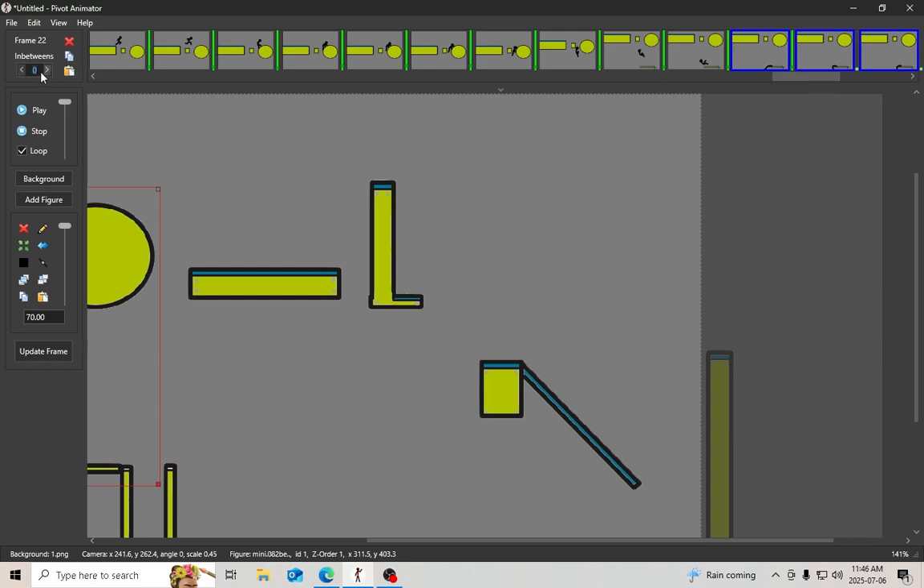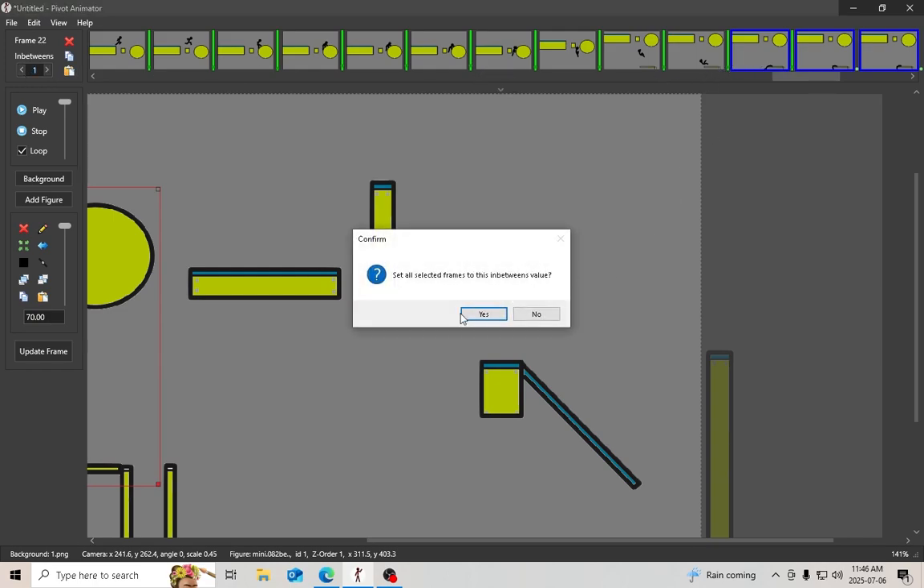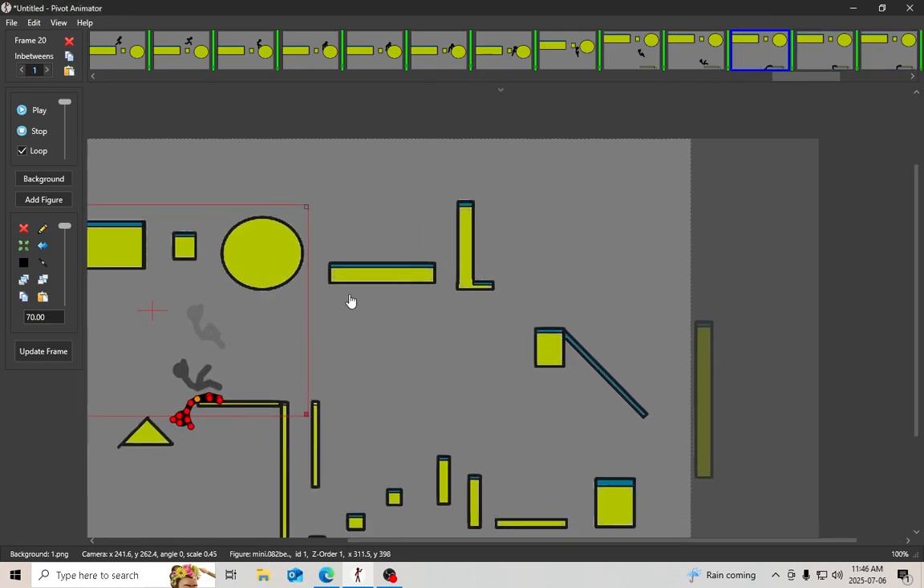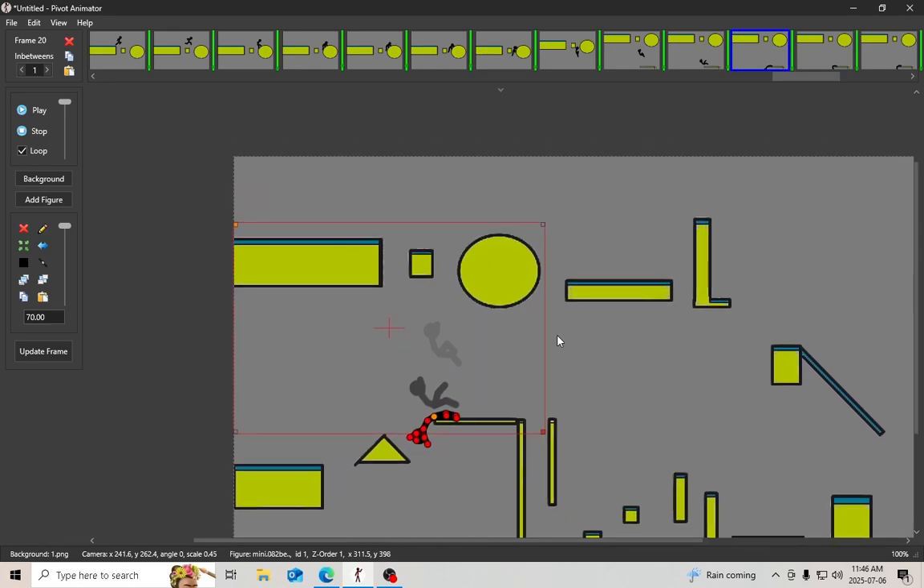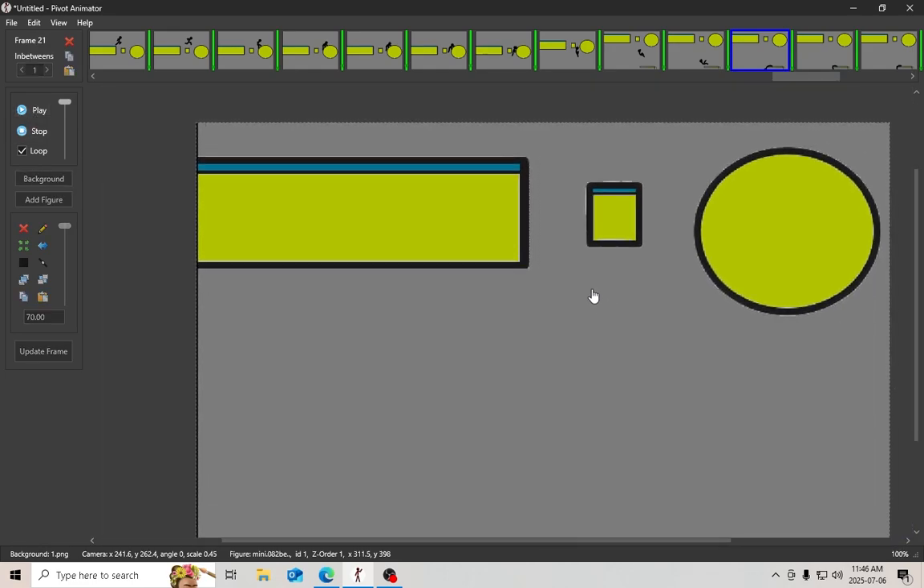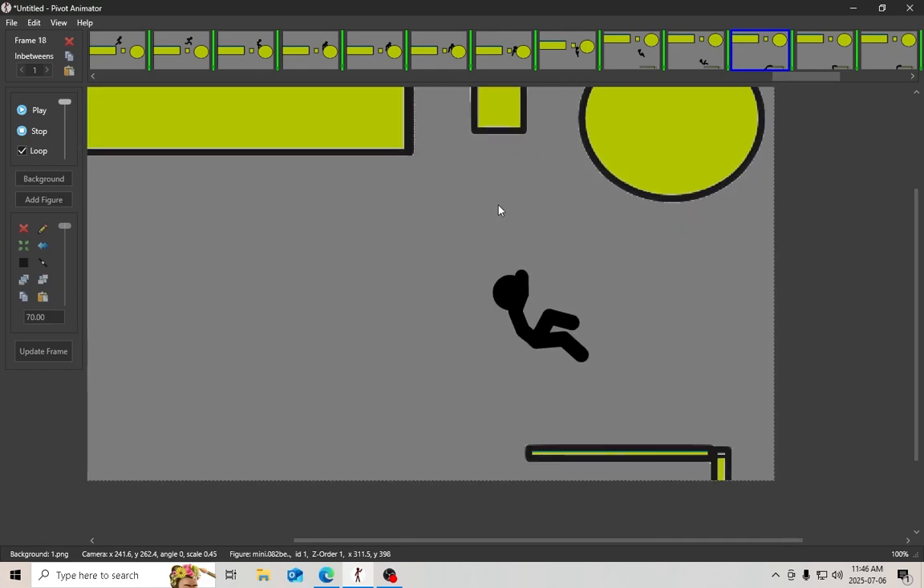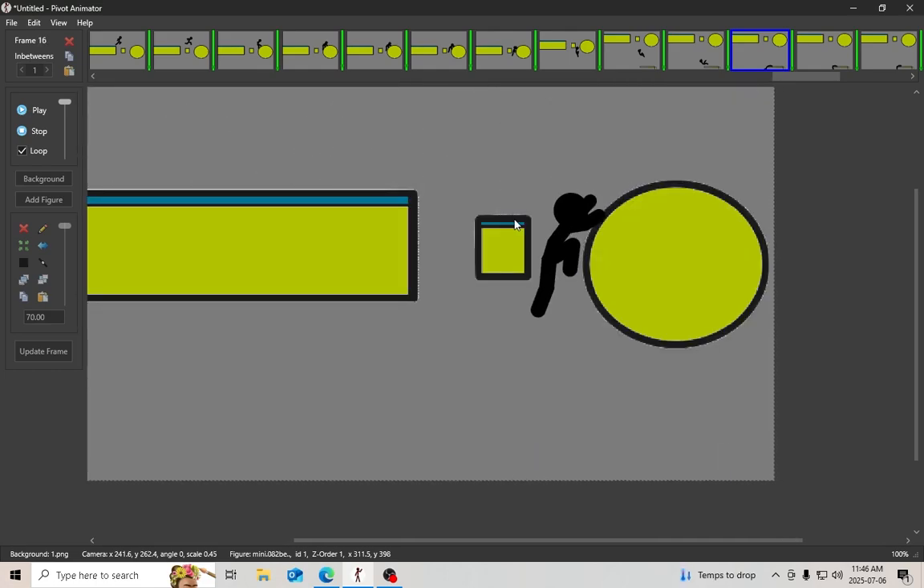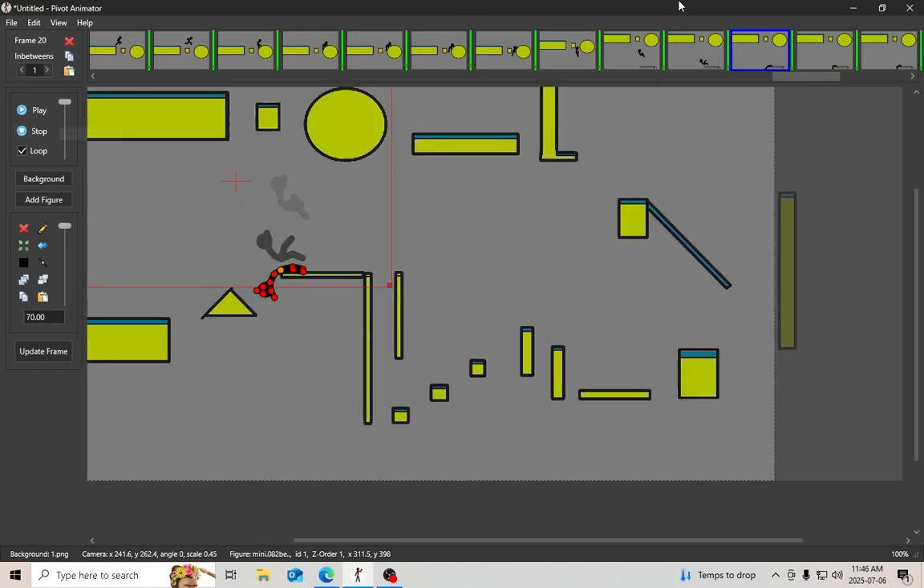Okay, and I'm going to do this. Maybe do those by 1. Okay, and that should be the animation so far. So now if we play it back, it just kind of slips off and falls and kind of breaks his back on the thing, but I didn't bring the camera down far enough for the rest of it to play.